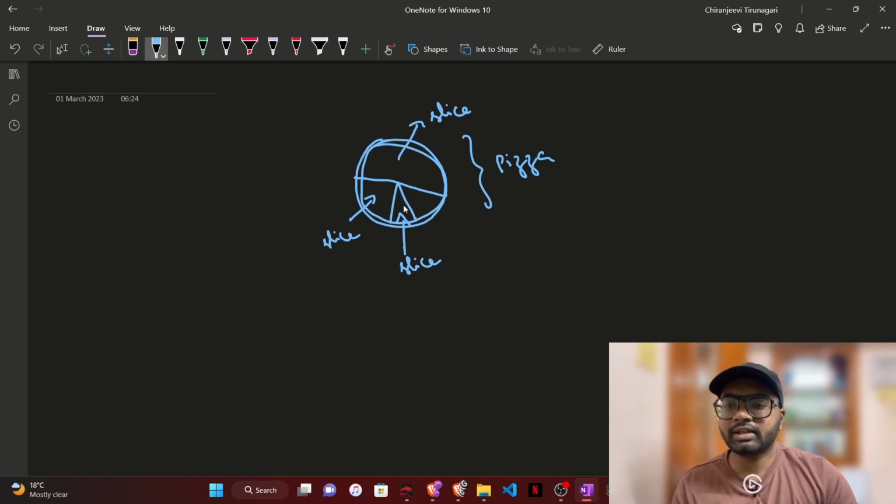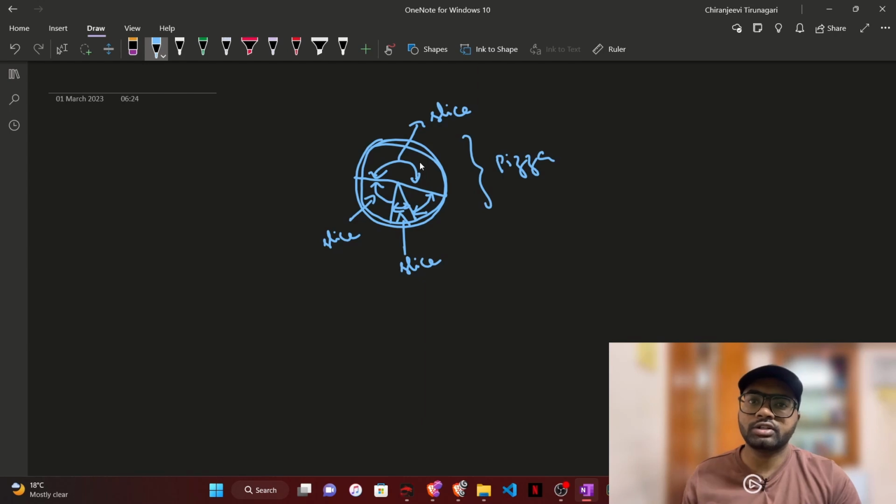So basically, if you see a format, a slice is continuous. It is continuous from here to here, from here to here, from here to here, from here to here. It is continuous. A slice is a continuous part of the entire thing. We need this analogy to see how slices work in Rust.